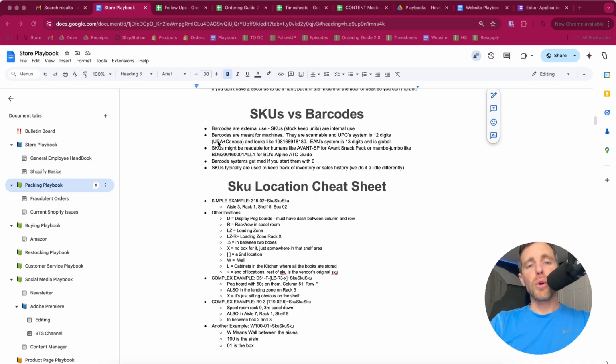So let me show you what I wrote down here on our playbook, which is our SOP. Barcodes are for external use. SKUs, or stock keeping units, are internal use. Barcodes are meant for machines. They are scannable, and the UPC system, which is US and Canada, is 12 digits, and it looks like a string of digits. And the EAN number is the rest of the world, and it's 13 digits.